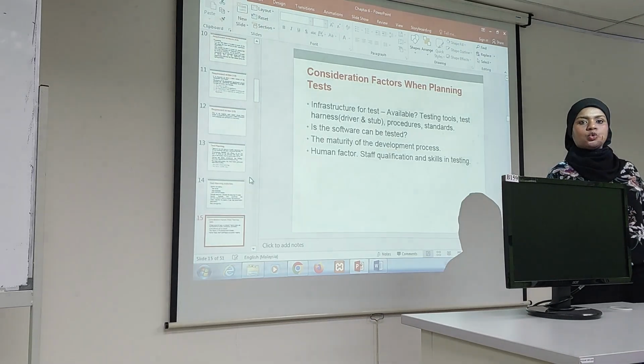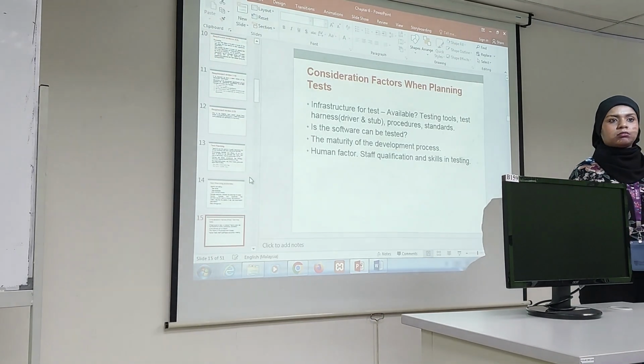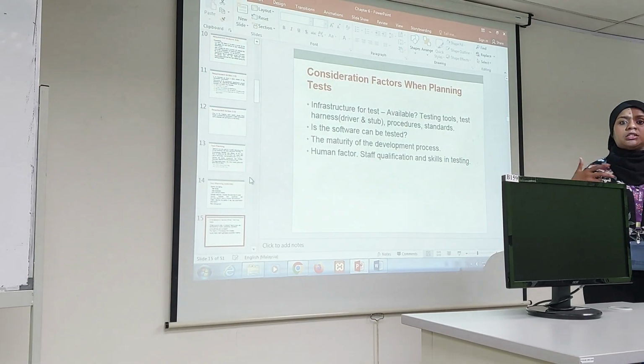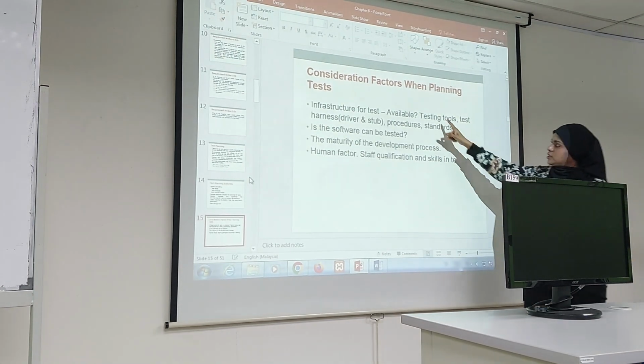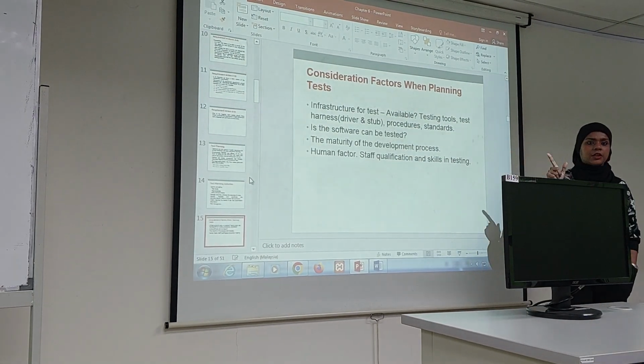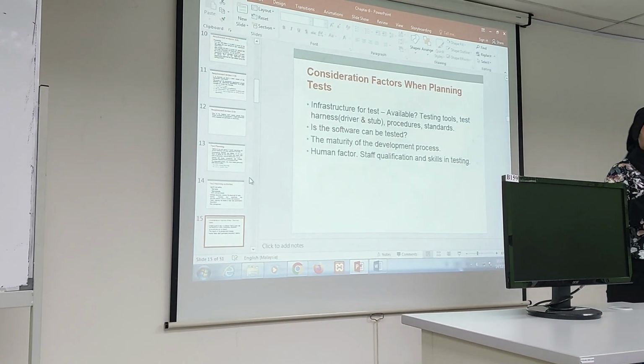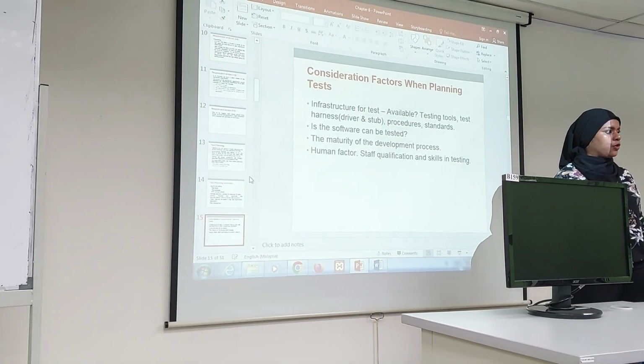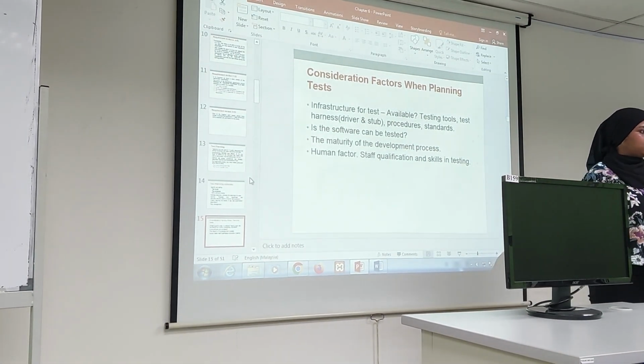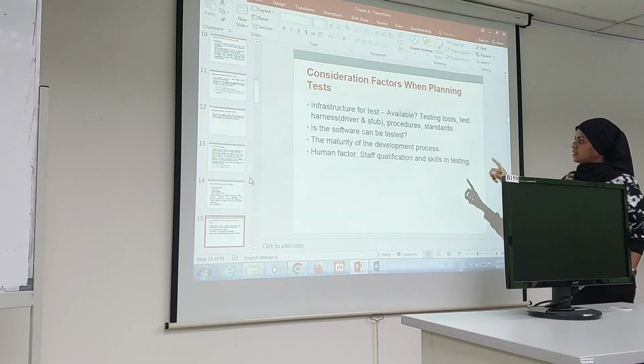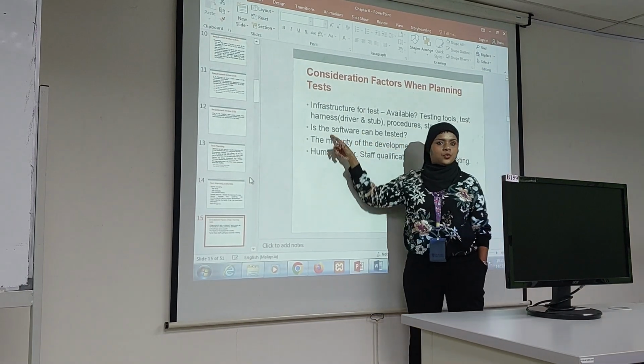Can we receive the tool by the time we start our testing? So we need to determine all those things. First one is the infrastructure. Do we have it or not? If we don't have it, what are we planning to do? Okay?